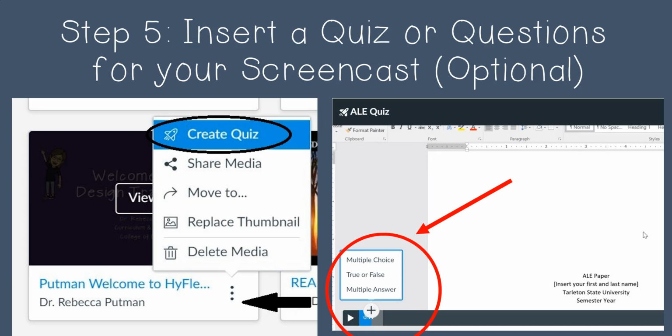your screencast that the students are required to answer. Once your screencast is in Studio, you click on these 3 dots, and at the top, you will click on Create Quiz. Your video will pop up and it will have this plus button. So you play your video, and anytime you would like to add a question or a quiz, you can click on this plus and add either a multiple choice, true, false, or multiple answer. And you can add as many questions along the video as you would like. It can be graded or ungraded.